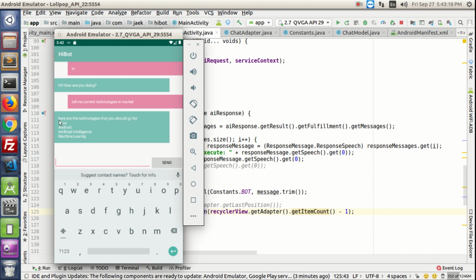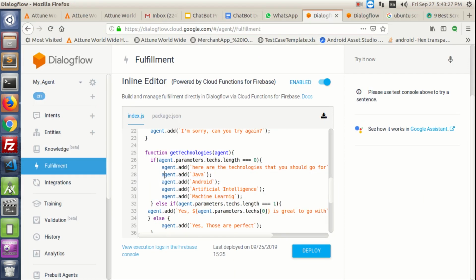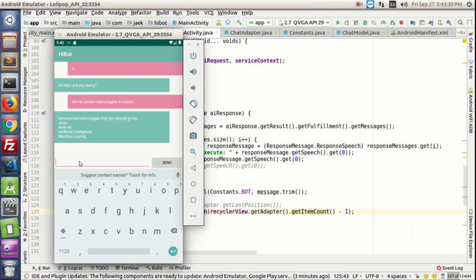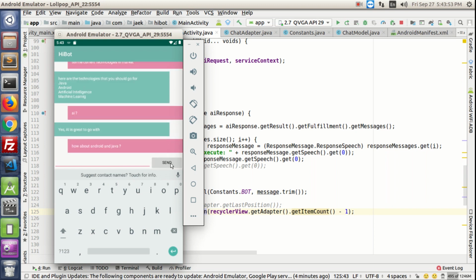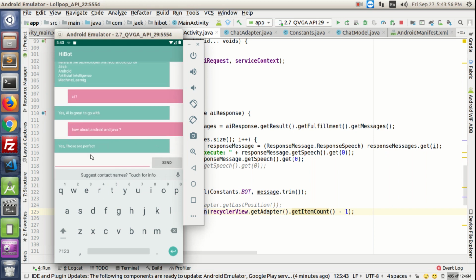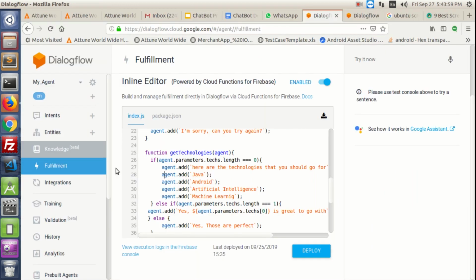Here are the technologies that you should go for: Java and, with technology, AI. Now my user will ask AI. So my bot will reply, yeah, AI is great to go with. My user can ask again. So my bot will reply, yes, those are perfect. This reply has come as per the logic in fulfillment. So this is how the chatbot works with artificial intelligence.